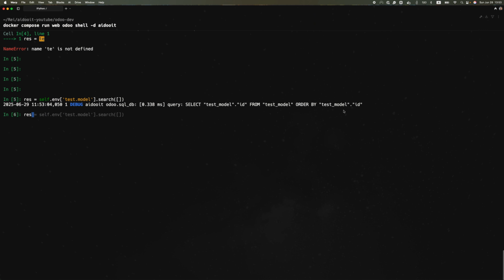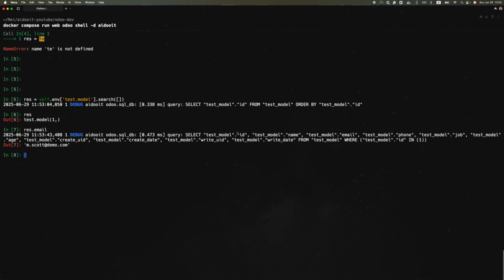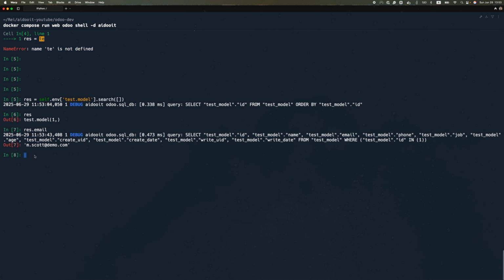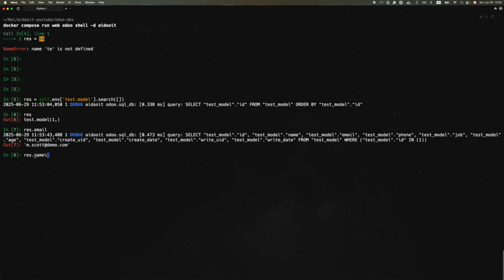Now when I see the result of this query, res is a record set of the type test model, and I can say res.email. Then it will do the SQL to select that field, and it will give me this value. I can say res.name, res.job, etc., which means that for the search I can access all the fields. Then I was expecting that if I use search_fetch passing some field names, I would only be able to access those fields. Let's test that.